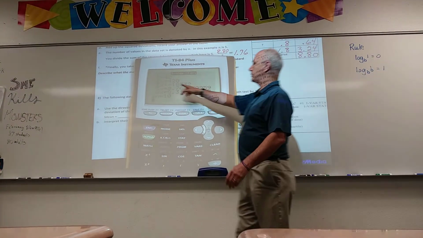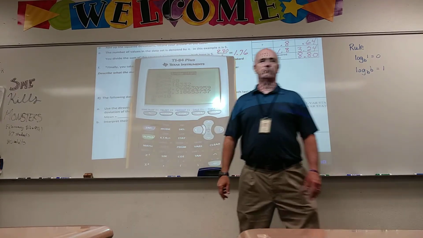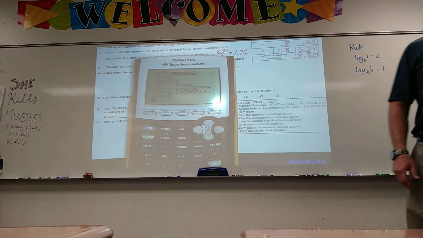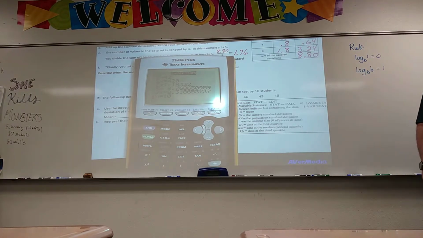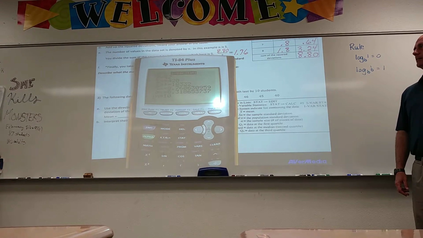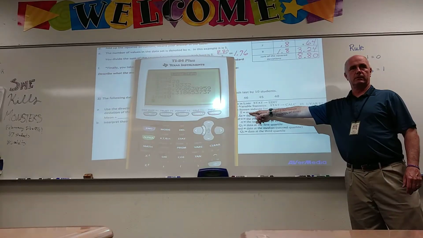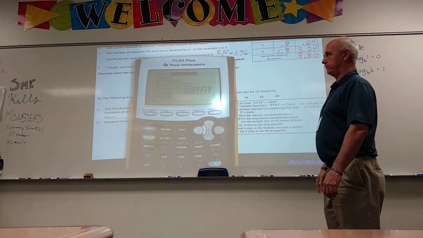This top number has an x with a bar over it. You'll never guess what we call this. X bar. Math people are nothing if not, what's the word I want? Creative, thank you. X bar means the mean. So the mean is 42.